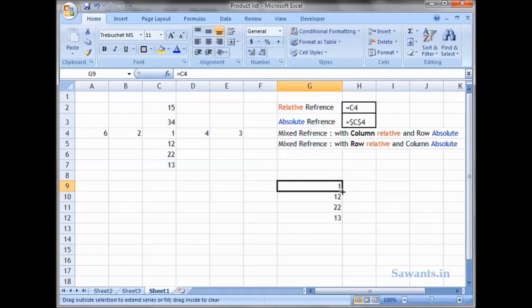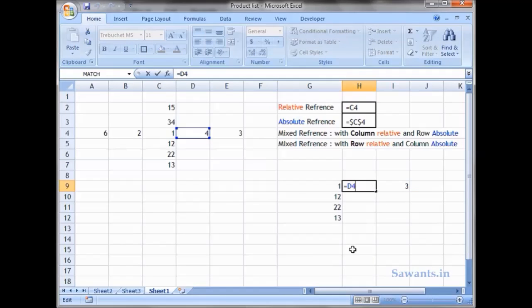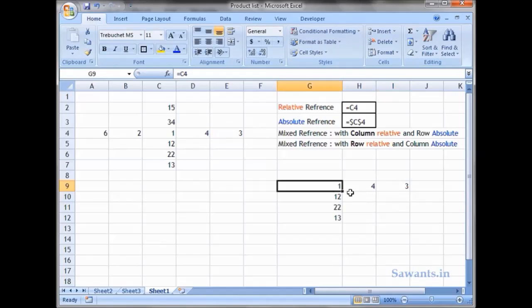Now if I drag this in the left direction, it will take the reference in the direction which I have dragged the cell. So this is the relative reference. The relative reference view is somewhat like this. You can see it is equal to C4.